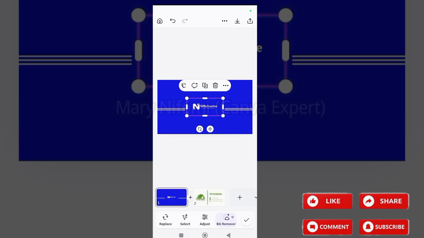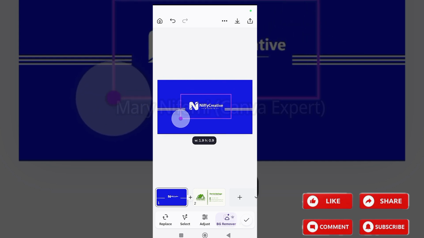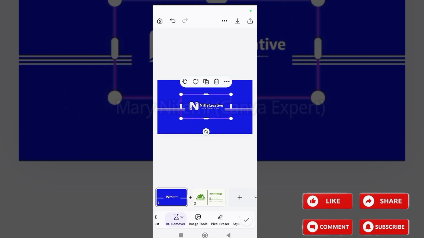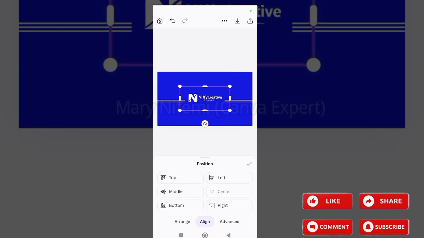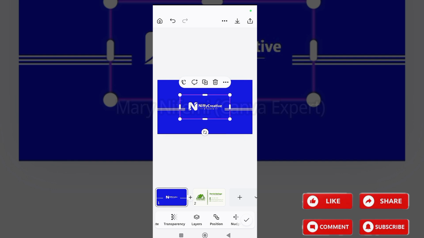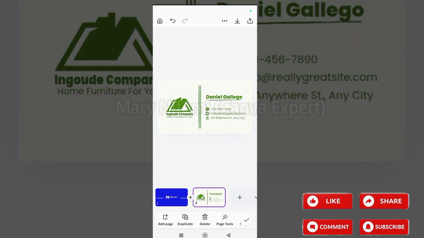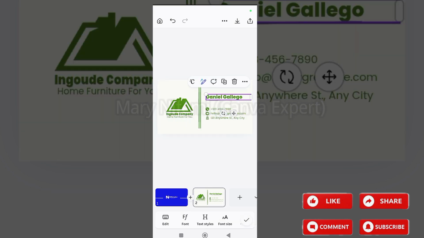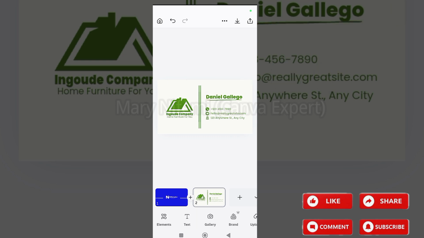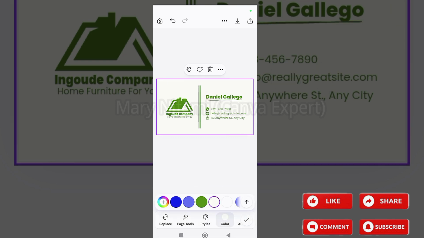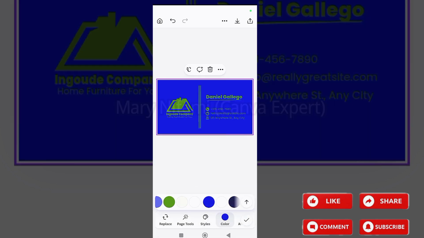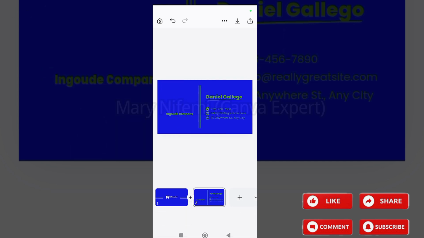So I will click on the logo again and I will increase it. Let me increase this more. Let me scroll down to the position. Like this. Now I will go to the back of the business card. Let me first of all change the background to blue. Delete this. So I will go back to the front.